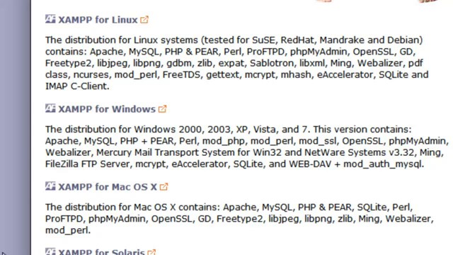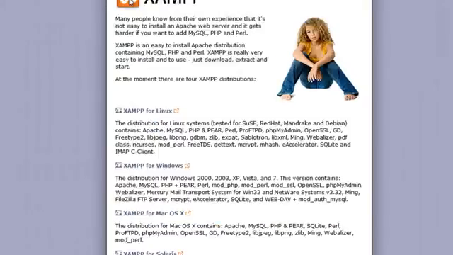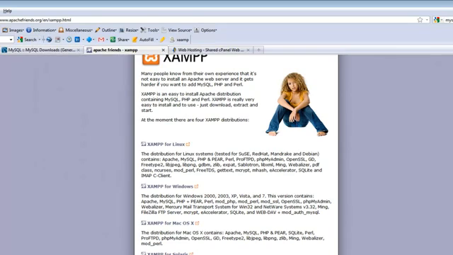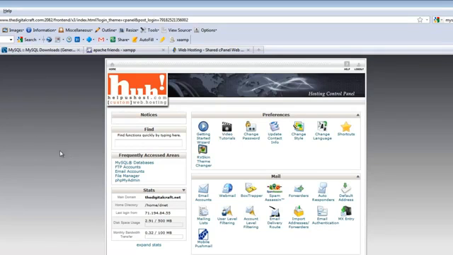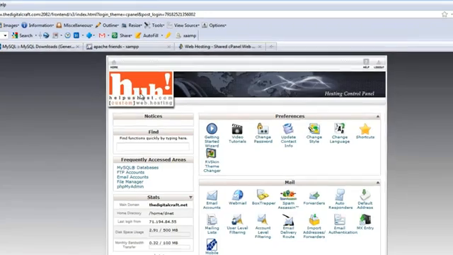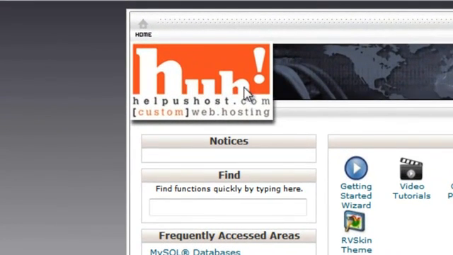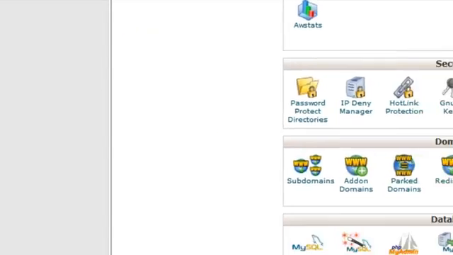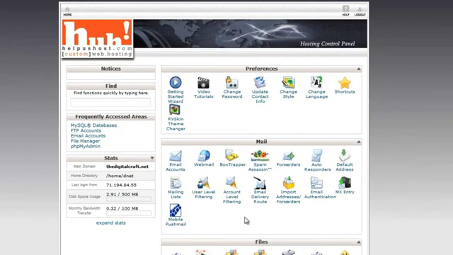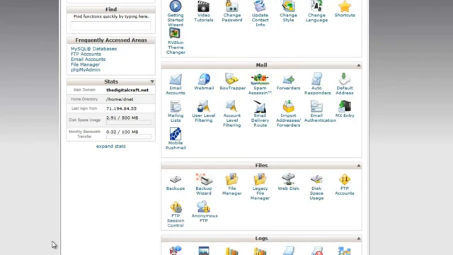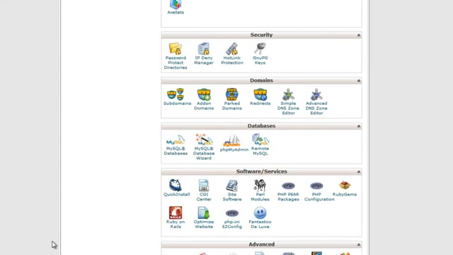For this series, however, we're going to be using my hosting account, and we can access our hosting account through cPanel here. This is my reseller hosting company. I call it Help Us Host. cPanel is a pretty common tool when you get a hosting service. There's a couple other popular ones out there, Plesk and I believe Virtuozzo, but I'm pretty comfortable with cPanel.